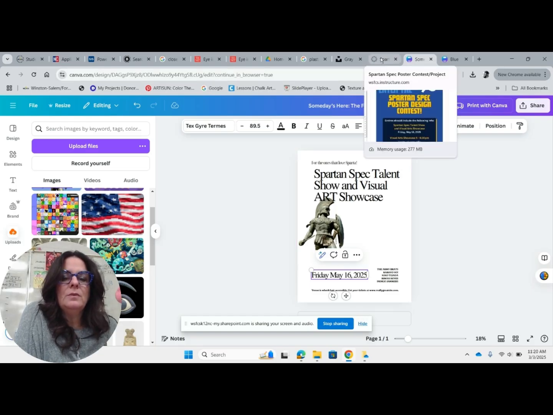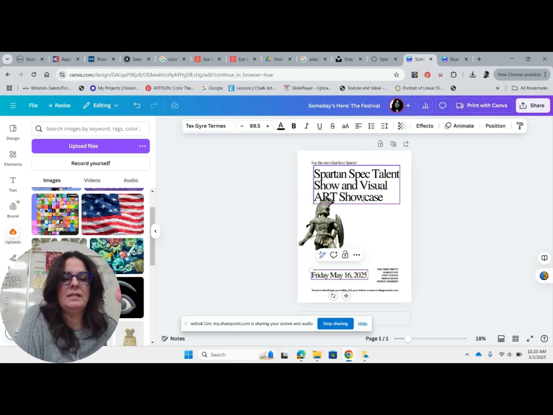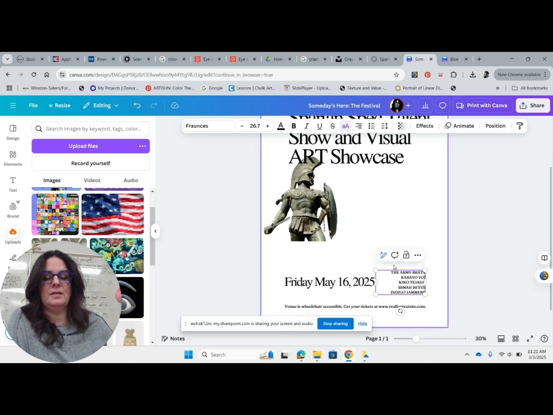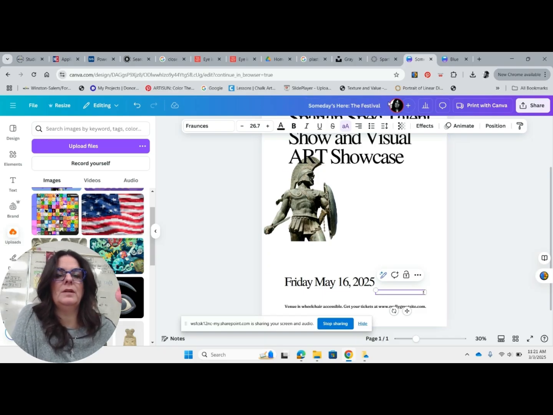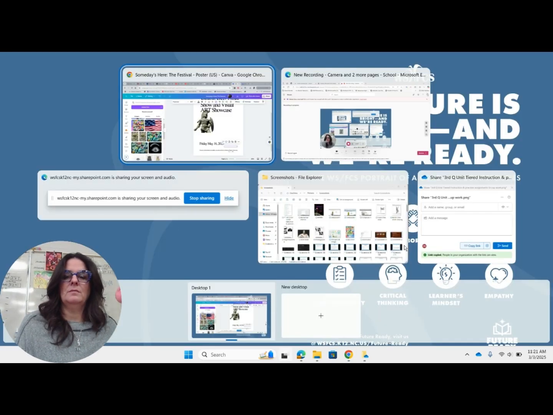All right, what other information do we have? For the ones that love Sparta, Spartan Spec Talent Show and Visual Art Showcase. I do like overlapping, so that's kind of nice. And so over here you can always zoom in, so I'm cropping in just to get a little bit closer. All right, I'm going to get rid of that, and we're going to put in, I'm going to go Control Tab.